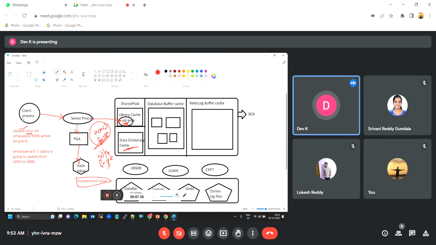Whether this user who is trying to execute this statement has privileges on this table for accessing or not, it will check. If all the checks are passed, then it will go to the library cache, and that is where the optimizer will come into the picture. Okay, what will the optimizer do?